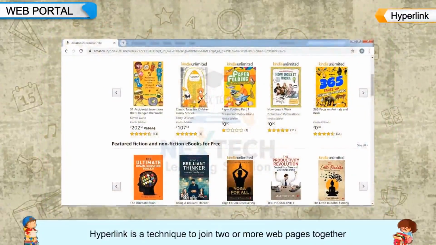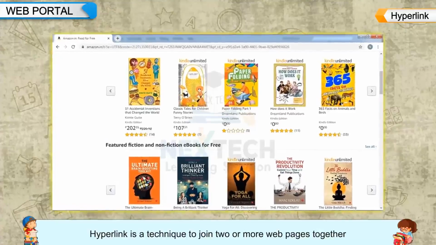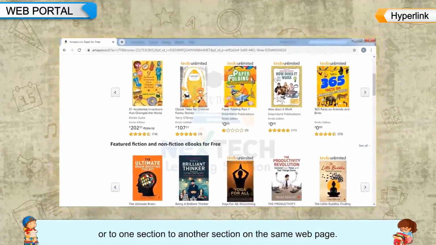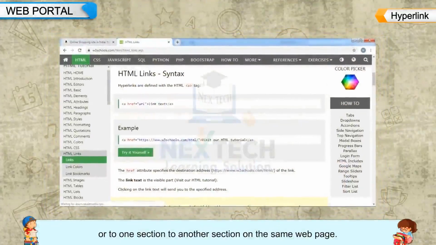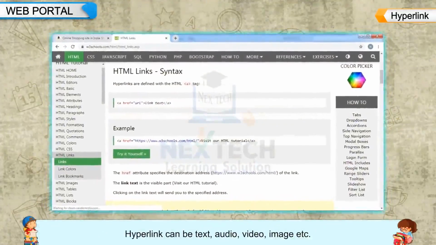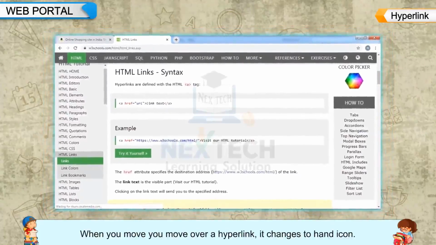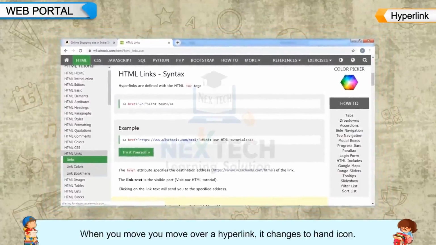Hyperlink. Hyperlink is a technique to join two or more web pages together, or one section to another section on the same web page. A hyperlink can be text, audio, video, image, etc. When you move over a hyperlink, it changes to a hand icon.